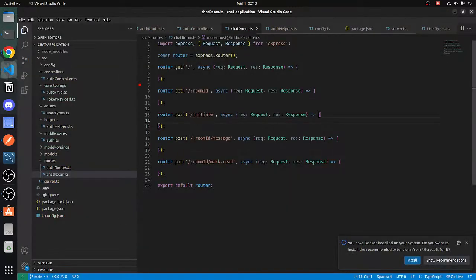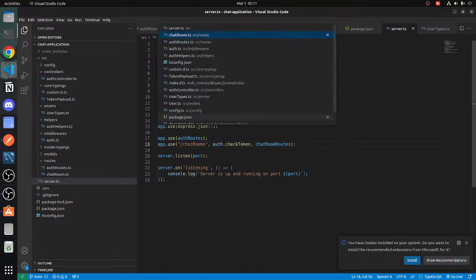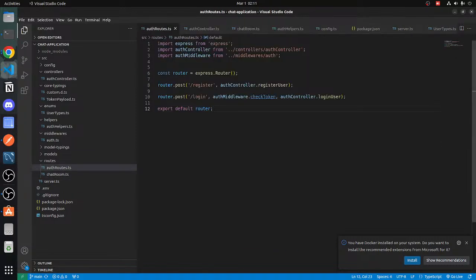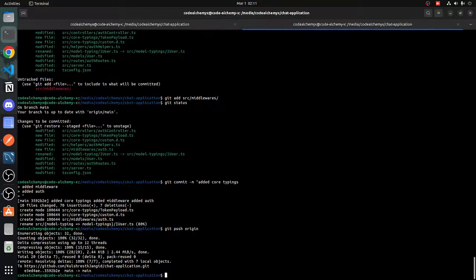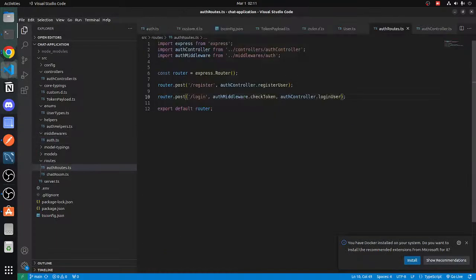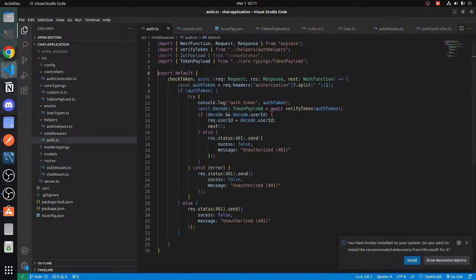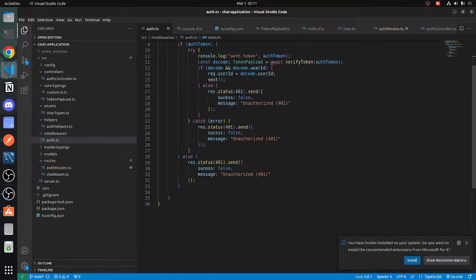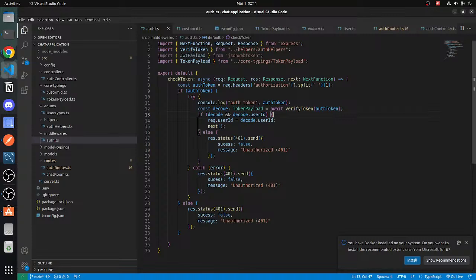Sorry for the pause. Let's just focus again. Now we would like to check if the token is valid. First of all, let's just remove this, we don't need this one right here. Now let's go in here and check the token inside this if, and we got the user ID.